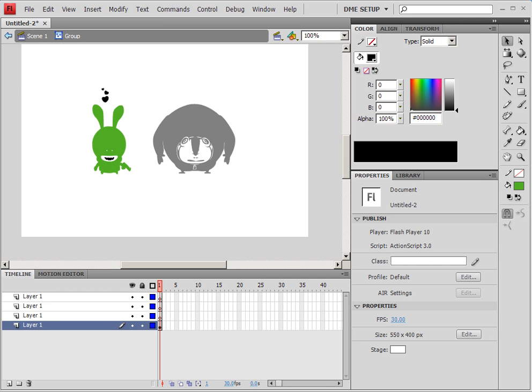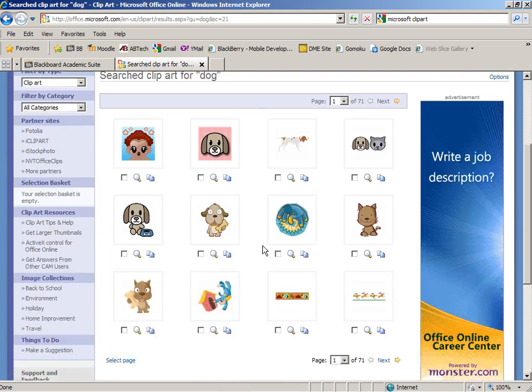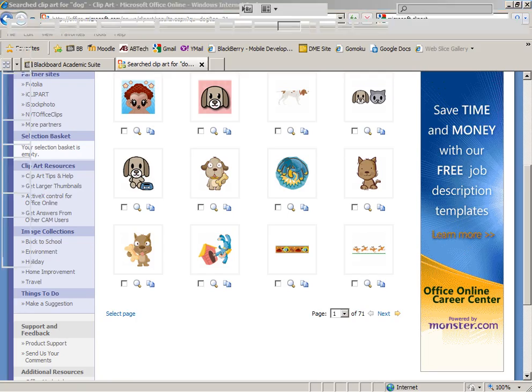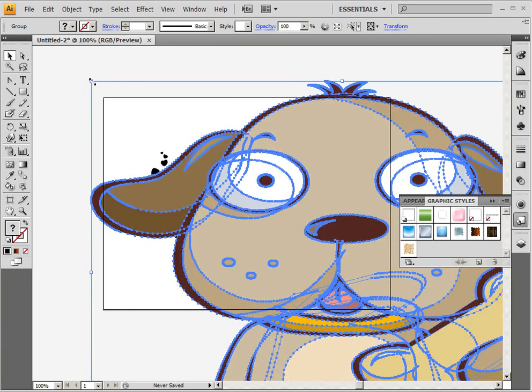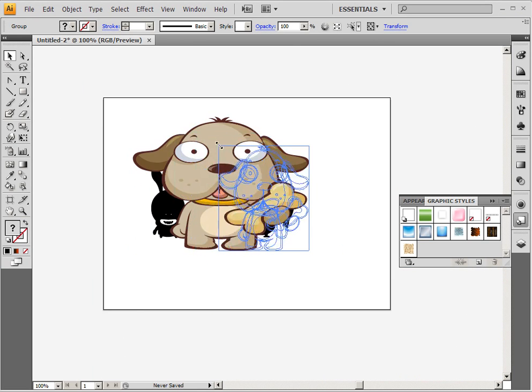Now you can also, of course, use Office Online clipart. So you want to make sure that you go to Office Online using Internet Explorer. You can't use Firefox. And you want to search for clipart only. And once you are in clipart only, you can copy one of the icons, go to Illustrator, paste, and you'll see it comes in really, really large. Scale it down as needed.